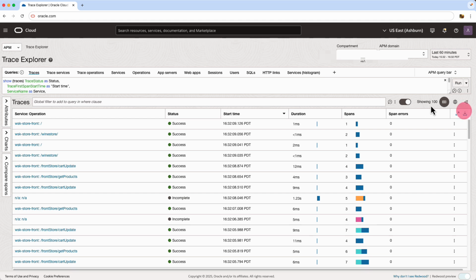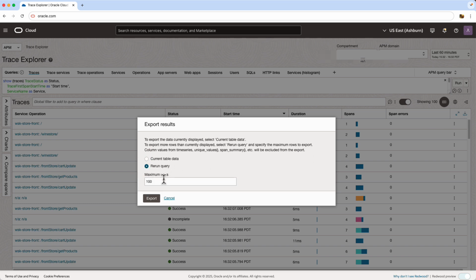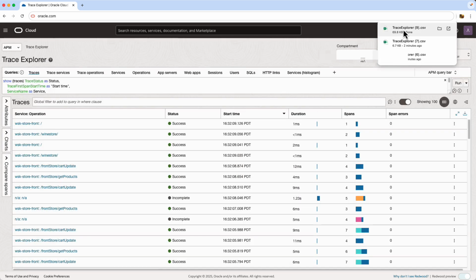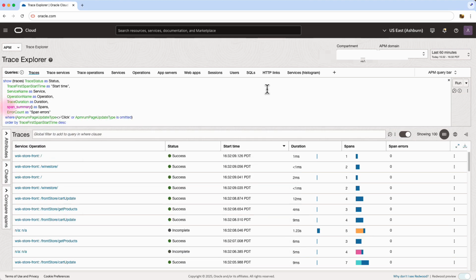To do this, click the download icon at the right end of the table. You can either select to export the current table data or select the rerun query and enter the max number of rows that you want to export the trace data. And please note that only the single value columns are supported for export. In the trace data table, you may have columns that include multiple values, such as use of span summary function or time series statement. However, those will be ignored and excluded from the dataset.